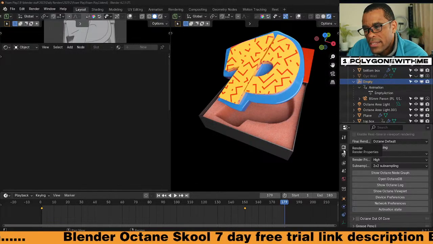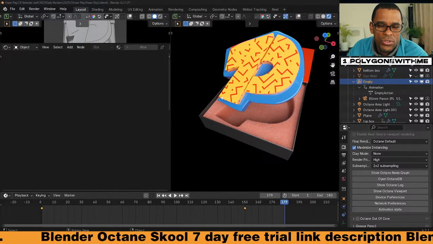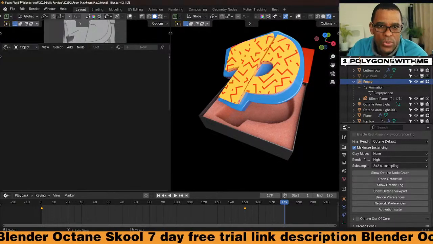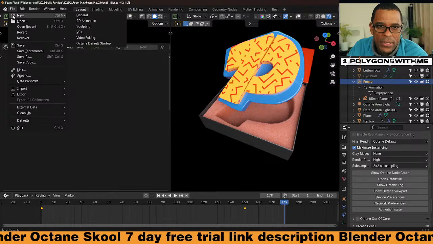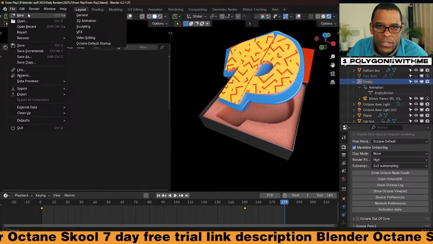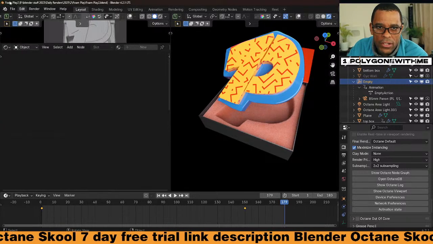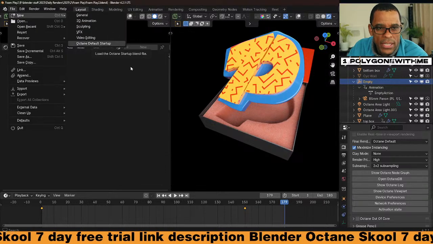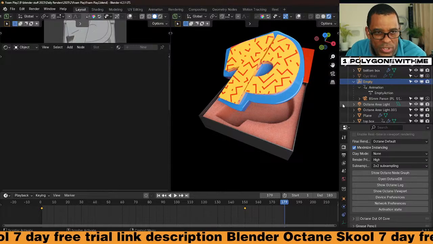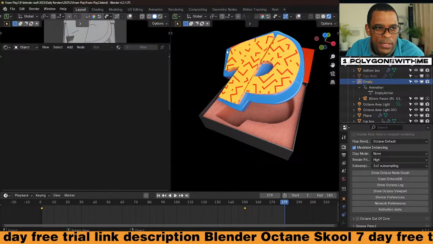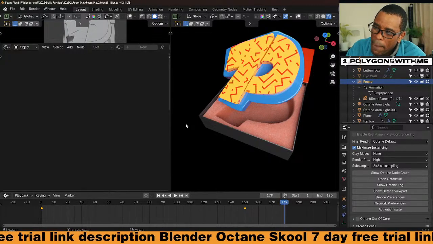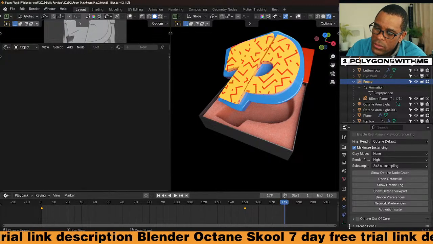What else could it be? I would try that. Then also, worst case scenario, always just go in, and if it's not working properly, go to new, file, new, scroll down to Octane default setup, click that, and it'll set your whole scene up and reset it to Octane's default setup. I'm not going to do it here because I don't want to ruin my scene. Try that.